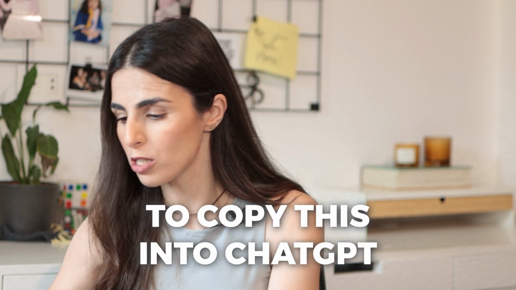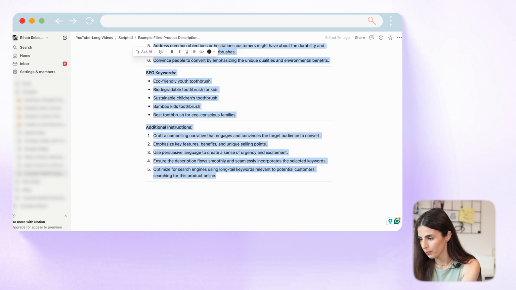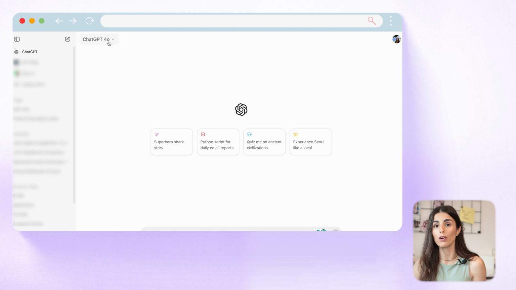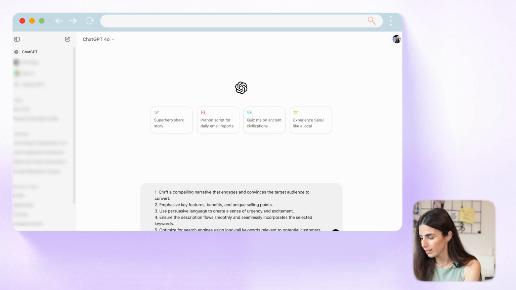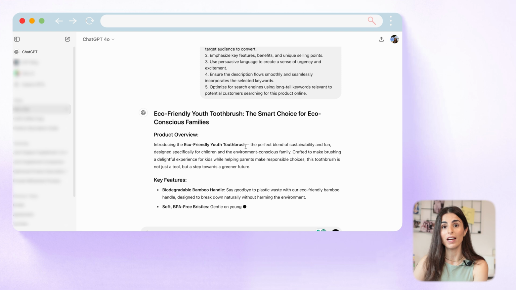Okay, so once I have all of these filled, the only thing I need to do is to copy this into ChatGPT. So I'm gonna copy everything and paste it within ChatGPT. So I have the paid version of ChatGPT. You might not have it, but it's fine. I'm going to click here on Ctrl V and enter. And as you can see, ChatGPT is now writing my product description.